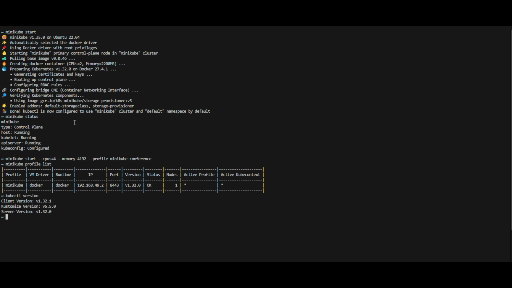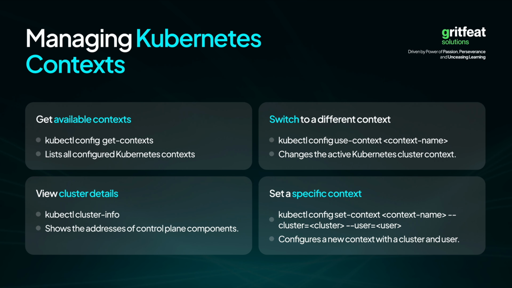To interact with the Kubernetes, we will need kubectl command. This command will show the version that has been installed on your local machine. Now let's see how we can manage Kubernetes context. So if you are working with multiple Kubernetes clusters, maybe one for development, one for staging, and one for production, contexts are how you tell kubectl, our command line tool, which cluster you want to talk to. Think of a context as a shortcut that stores the cluster, user, and namespace you are currently targeting.